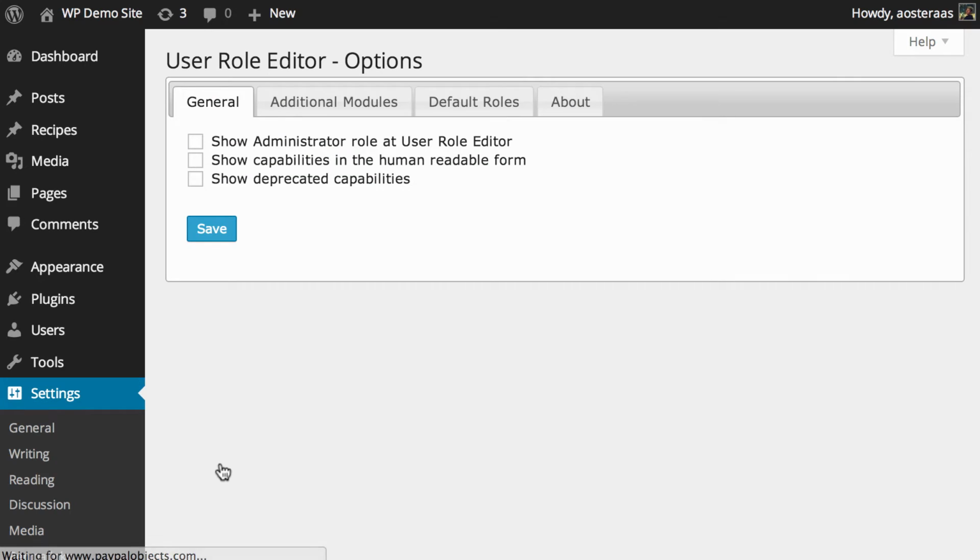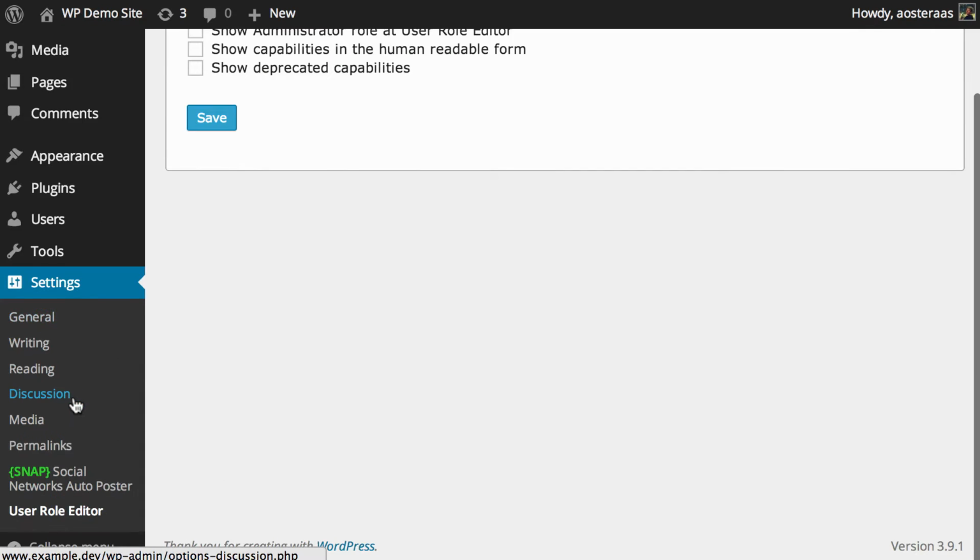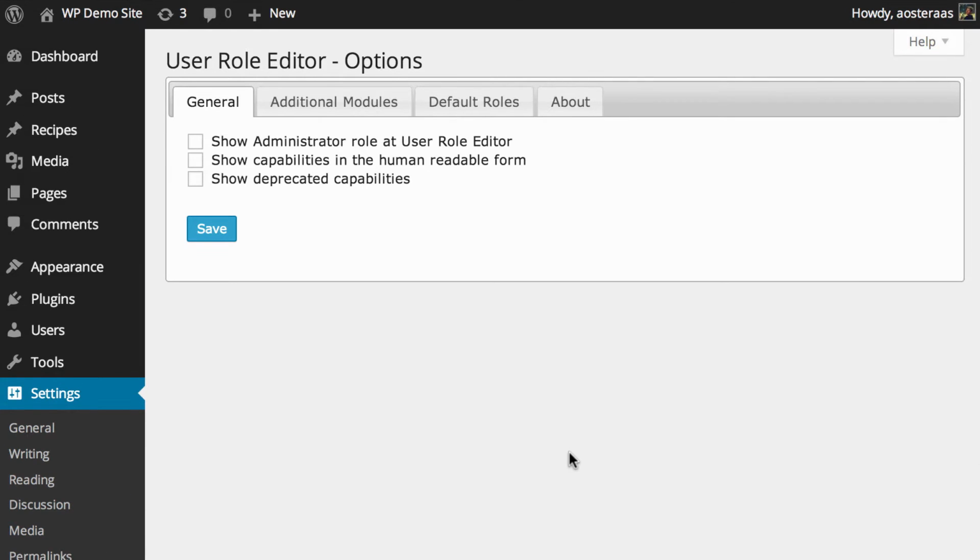Of course, if you would like to actually get here at any other time, you can go to the Settings area in the left-hand side, and then down to User Role Editor. The first thing we need to do is make a few choices. They're all relatively straightforward. The first is, do we want to show the administrator role in User Role Editor? You can turn that on, of course, if you'd just like to have a look at what the administrator privileges actually entail rather than just thinking about everything.